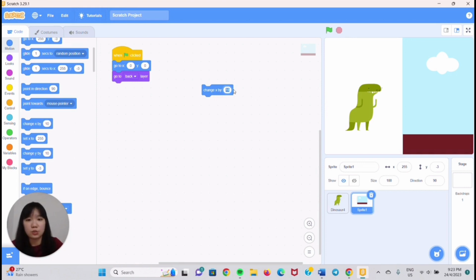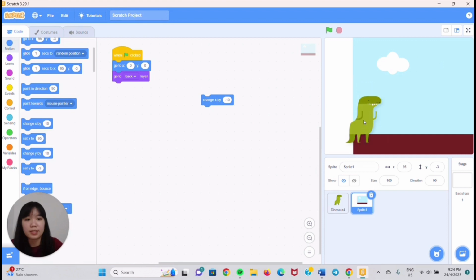So how to do this is to make it a negative value. So I will put -10 here. Okay, so let's see how it works. Okay, so now you can see the dinosaur is actually moving forward like this.